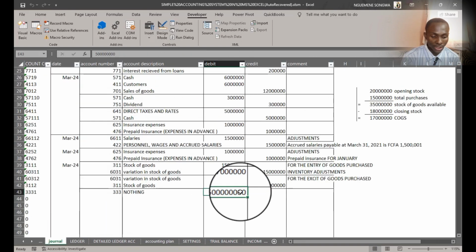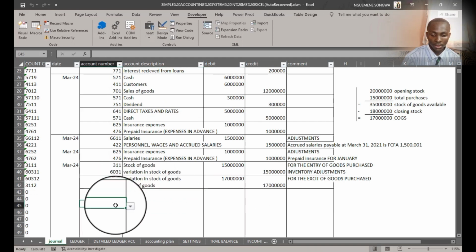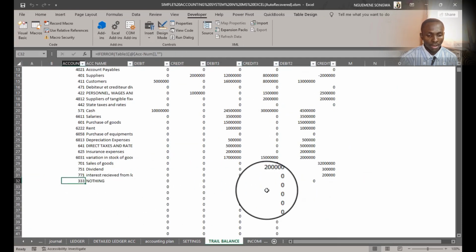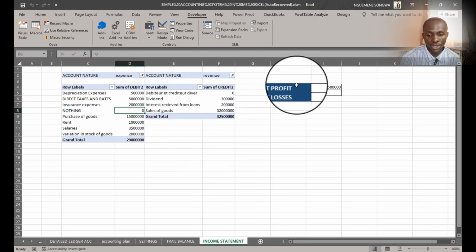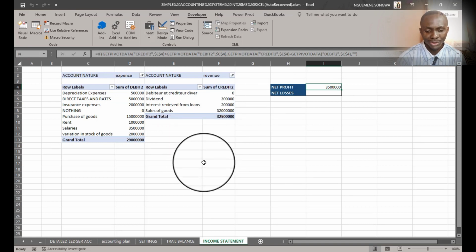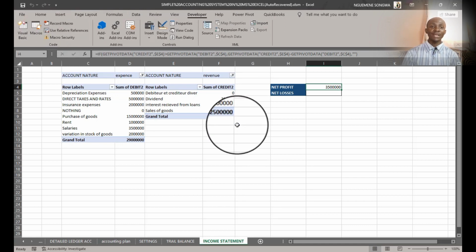Each time there's any change here, if I remove this account in the accounting entry, the trial balance will be aware that this account has nothing, and the income statement will also show nothing because it is refreshing, and we can be sure that the values are exactly the way we want them to be. So this income statement is very much ready to be used, just that it might not show all the details like cost of goods sold and so on, but you can do further analysis on the account types in order to figure out all those types of accounts.